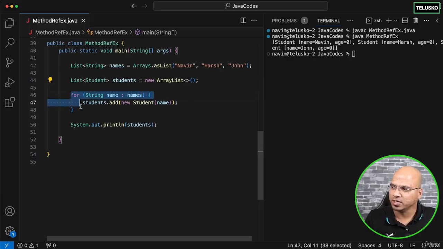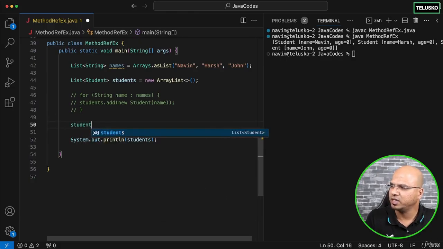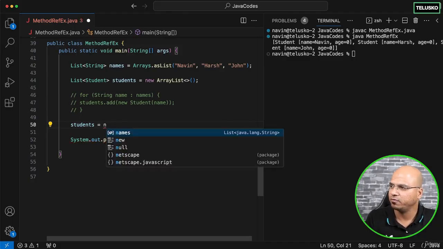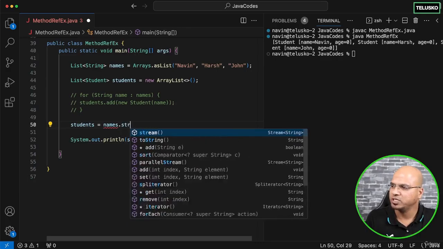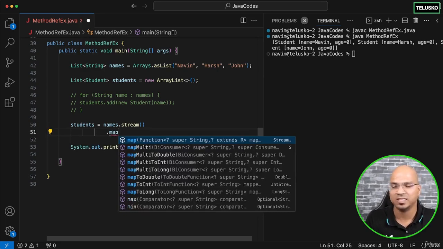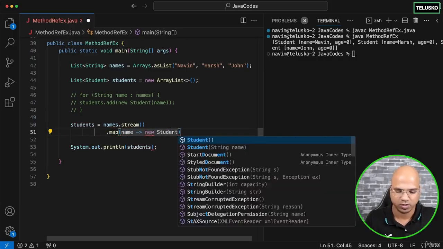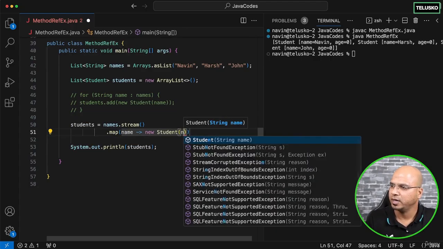But we can also do this with the help of Stream API. Let's see how to do that. I will create students and assign the value with the help of streams. I will say names dot, first convert that into a stream, and then use a method called map. You are getting a name of type String, and with that you want to create a Student object. So for every name in map, I want to create a new Student, passing the name here.